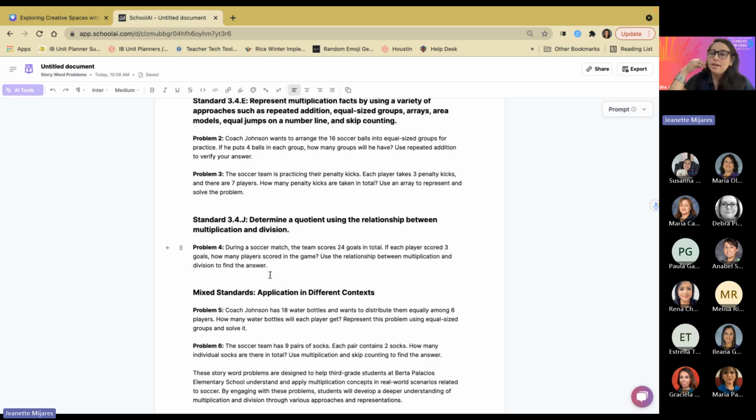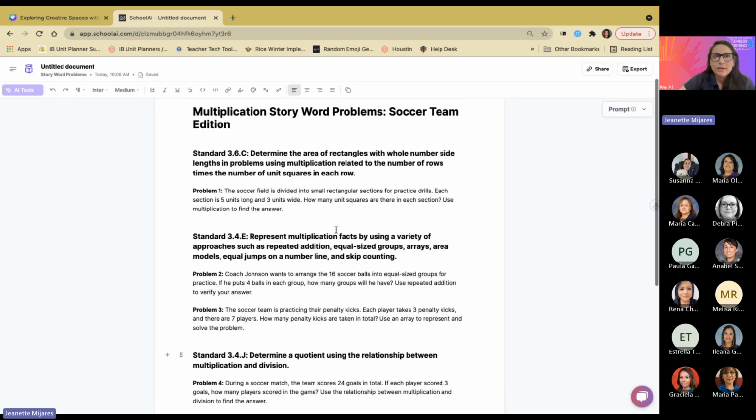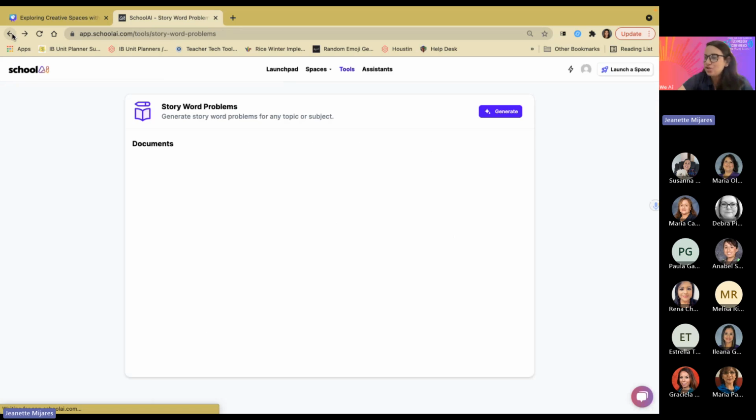AI is great, but it also comes with a big responsibility for us as teachers to go back. I mean, it already did the heavy work for you. Now just condense it and make it a little bit easier and more attainable to your students. And so that's the way it works. And now I'm going to show you how to generate them.